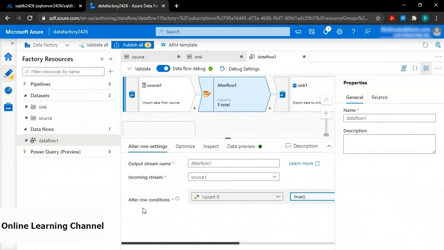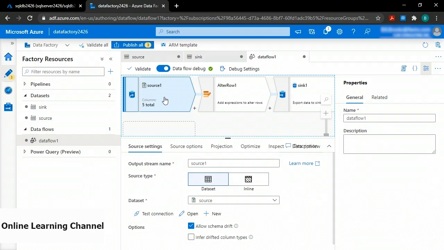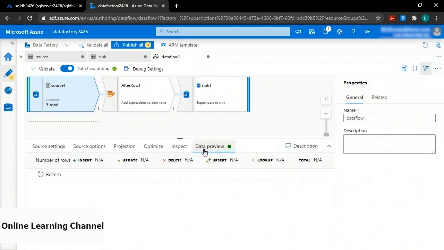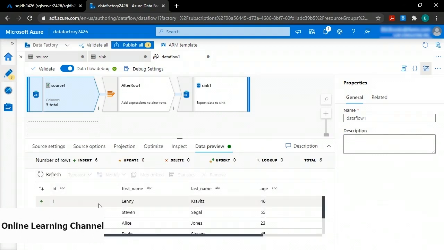So now what we want to do is debug this to see if it's going to work. So I'm going to highlight the source on our data flow, top left, and I'm just going to close the factory resources on the left to make a little more room. And below in the options, I'm going to choose data preview, which is 6 from the left. And then on the left of data preview, I'm going to click refresh. Okay, so now we see our data. We have ID, first name, last name, and age. The only issue we have here is that ID says that it's a string, ABC.